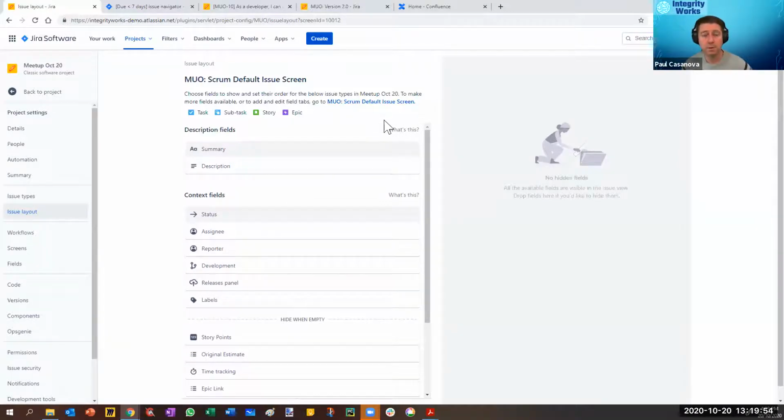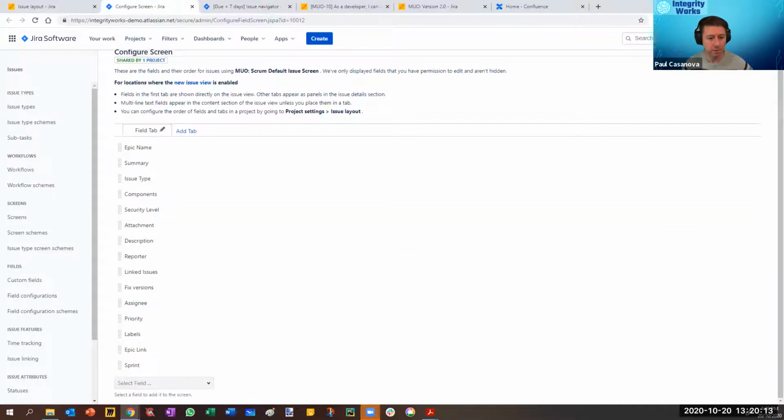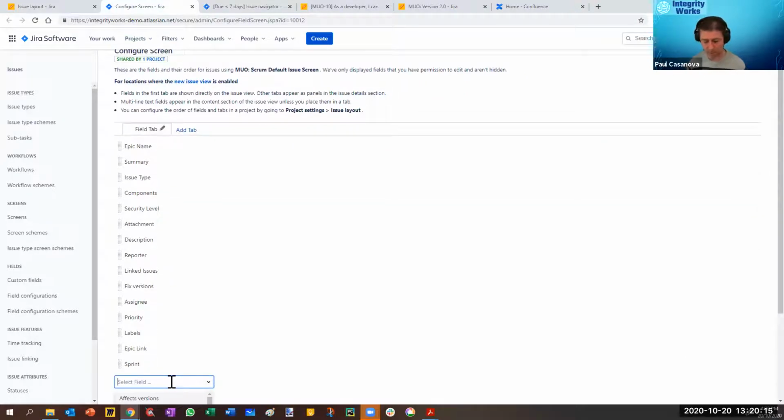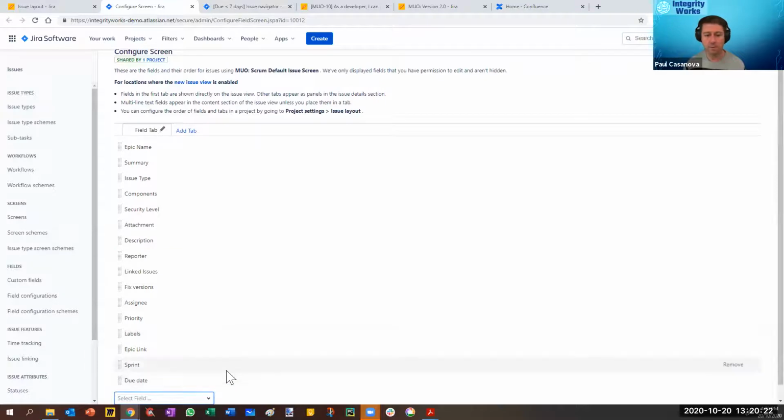So in one of the previous meetups, we went through screen configuration. In here, we can see that we're currently using the MUO Scrum default issue screen. So if I want due date to be made available here, I need to go in and edit the screen first. Here is a list of all the fields that are available, and I'm going to scroll down a little, and due date is a field that I can add to this screen.